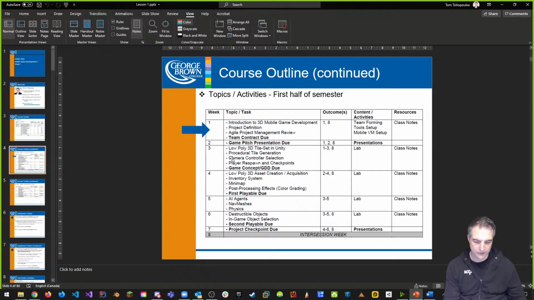Further than that, the next week, on week 4, you're working on your inventory system, and we'll talk about how to make one and a mini map and some post-processing effects for color grading. For example, making a scene look like it's nighttime or daytime, as an example. We'll talk about those things and even maybe some skyboxes and stuff like that we can load. So that's going to be happening in week 4. All right. And your first playable is due that week.